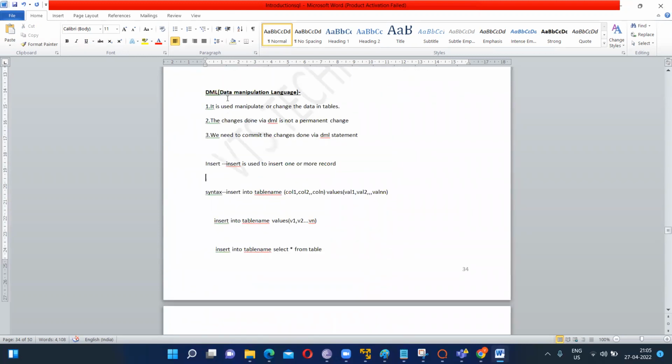Don't just depend on me. Let us just study the notes I have given. Data manipulation language is used to manipulate or change the data in a table. The changes done via DML are not permanent changes. We need to commit the changes done via DML statements to make them permanent. You can write like this: we need to commit the changes to make it a permanent change.